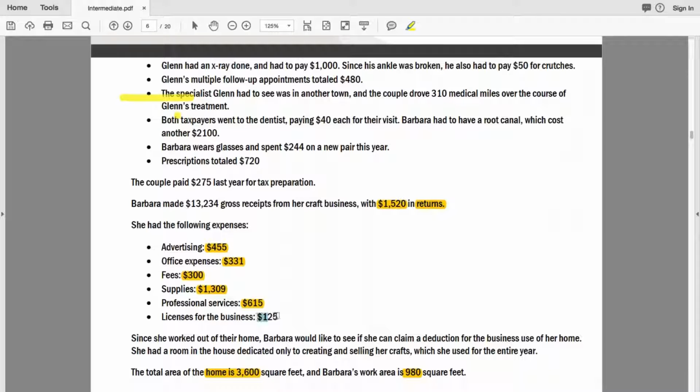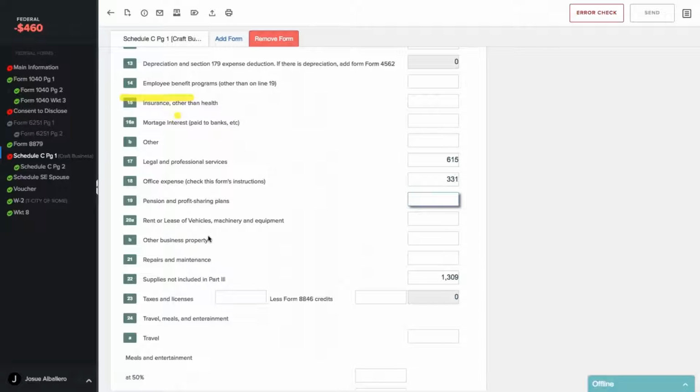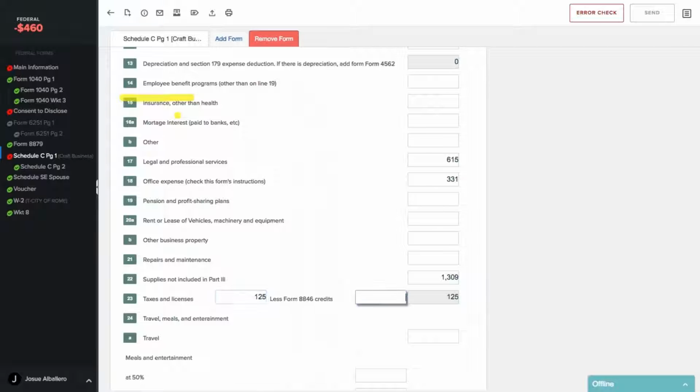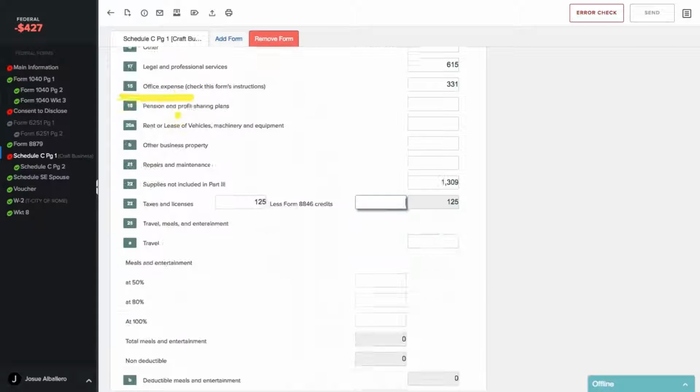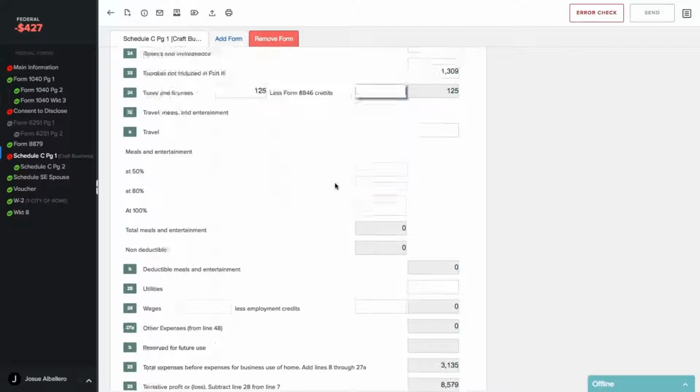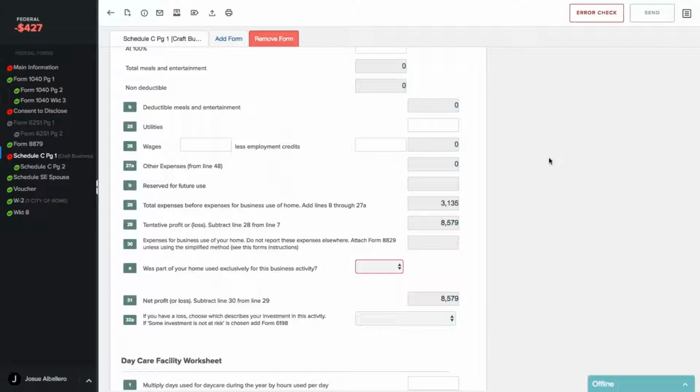License for the business, $125. So we're going to look for licenses and taxes, right? What was the amount? 125. All right. So there you go. You already have some of the expenses in the system. As I told you before, the system is going to do the math for you. So the system's already done the math.